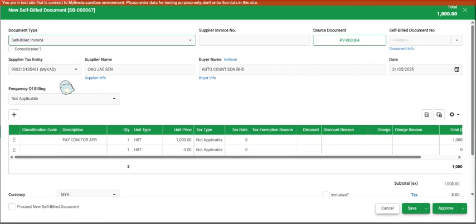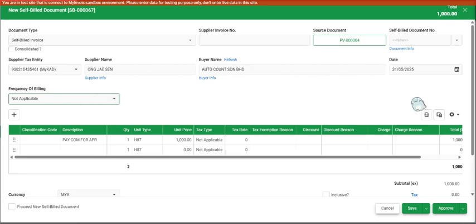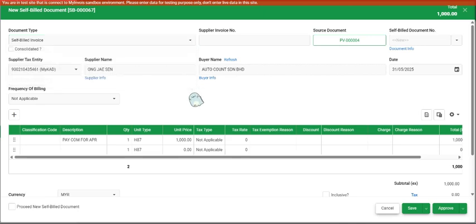Because the TIN number is not provided, the general TIN will be used. And you can also see the frequency of billing. This is not a compulsory field, but you can choose to fill it in as well. Of course, the date and document type. Is this a self-bill invoice, credit note, debit note, or refund note? You can choose the type over here, and supplier invoice number. Since this is a self-bill commission, there is no purchase invoice involved, so you may leave it blank.